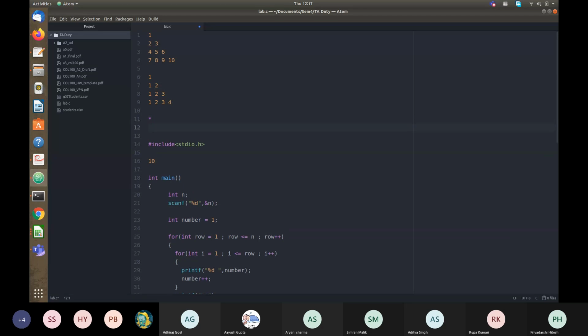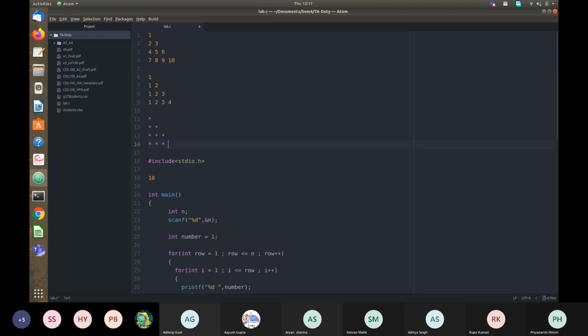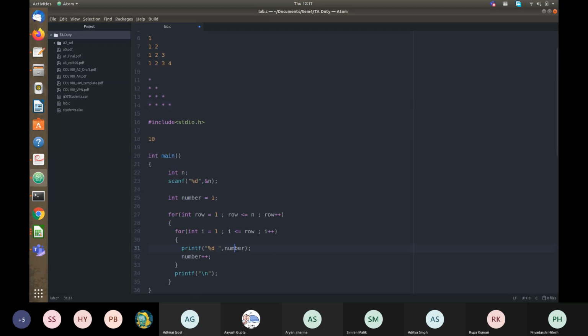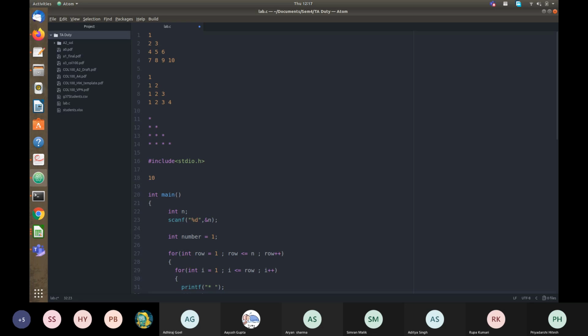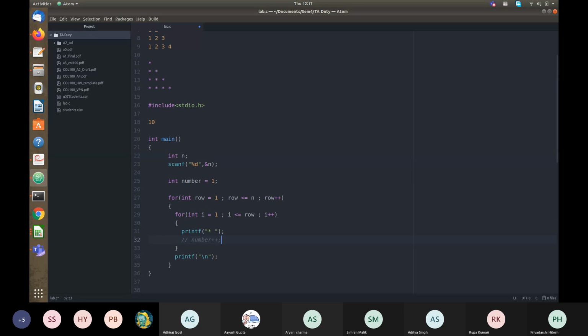Now it was number. If it would have been some pattern like this, a star, then also you don't have to do anything. Just print a star here, nothing else. Remove that number, comment it. It would work. So this is one basic question of nested for loop. Okay, so let's move to the next question. If it is clear to everybody, anyone has any doubt? Okay, fine.